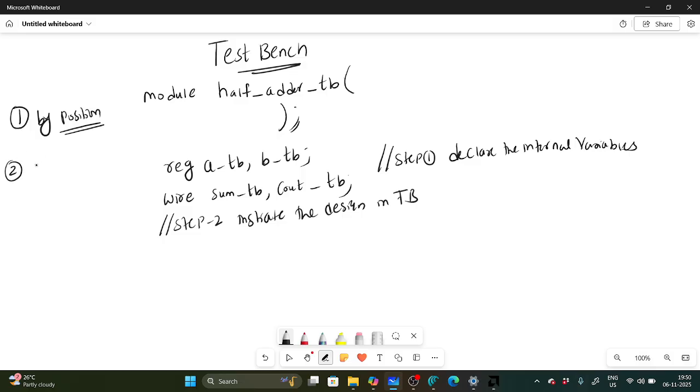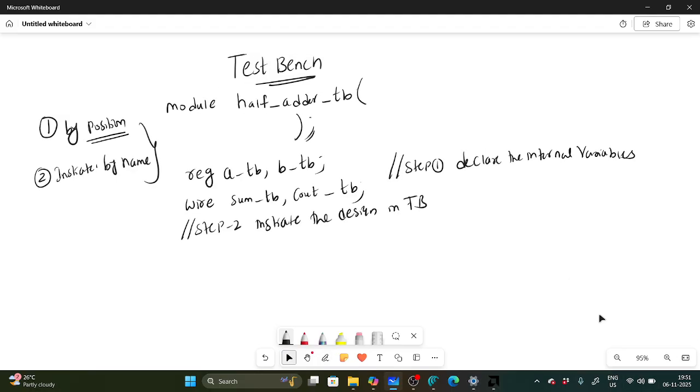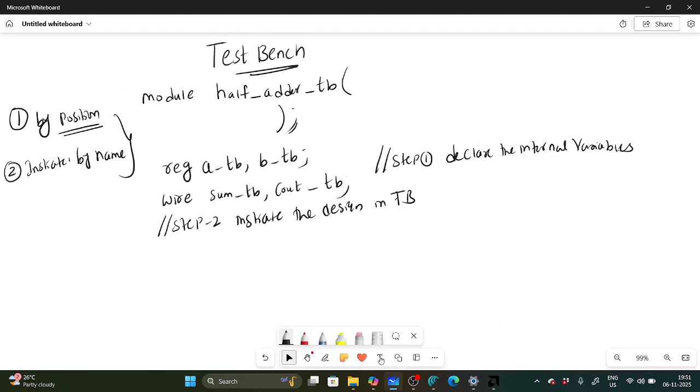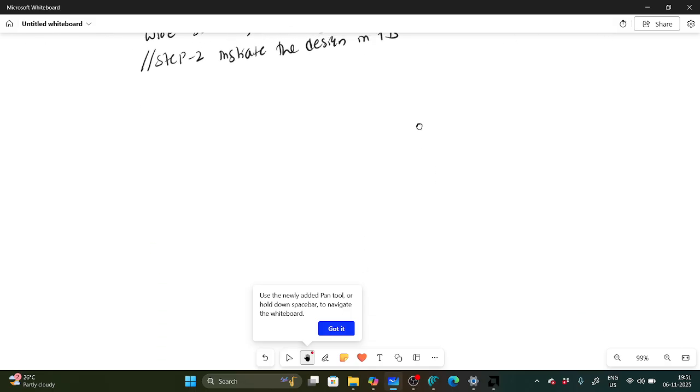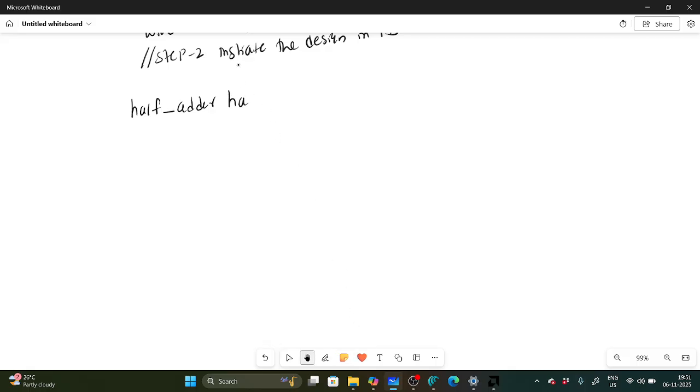And the next one is instantiation by name. Here in the test bench, I am following instantiation by name. So what is my design name? half_adder, and my instance name? The instance name is ha.